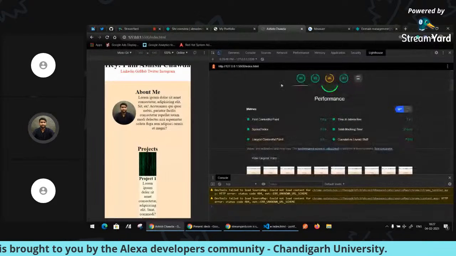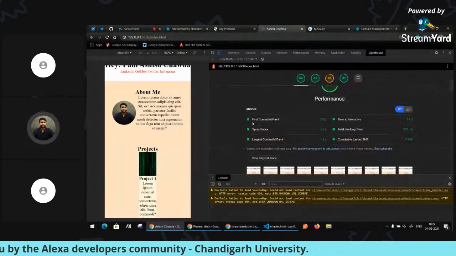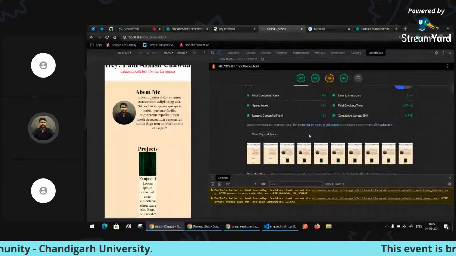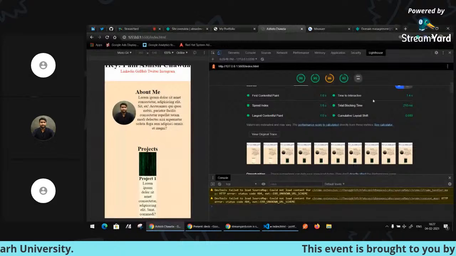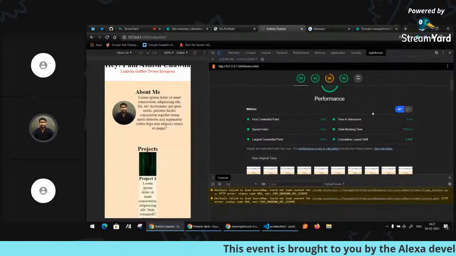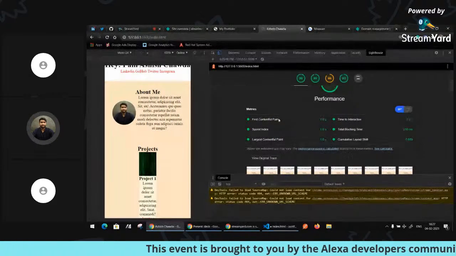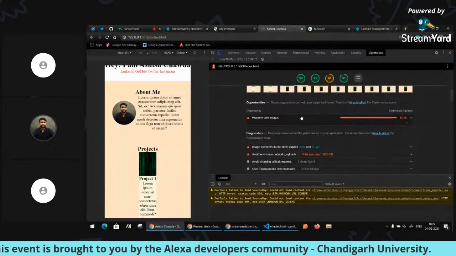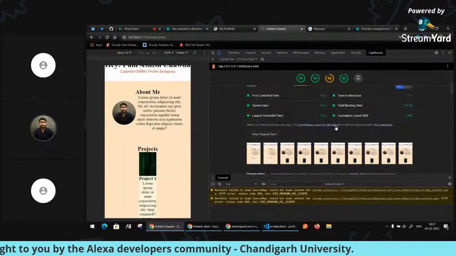If you click on the performance part, you can see all the things which you can improve in your website. But right now for me it is all in the green part. But if your website is bad on it, you will get red here, and it will also tell you how to improve it. So this is one good thing. You can check it out.